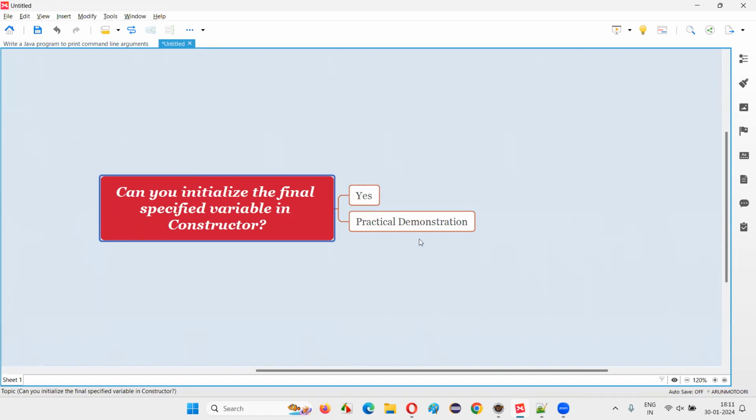Okay, these are the only two ways. First way is the same line where it is declared and specified with final modifier. If that is not done so, you can initialize the final specified variable inside a constructor. That is the second place. So a lot of people know about the first thing, that is initializing the variable in the same line where it is declared and specified with the final modifier. But most of the people don't know that you can also initialize the final specified variables inside a constructor too if it is not initialized in the same line where it is declared.